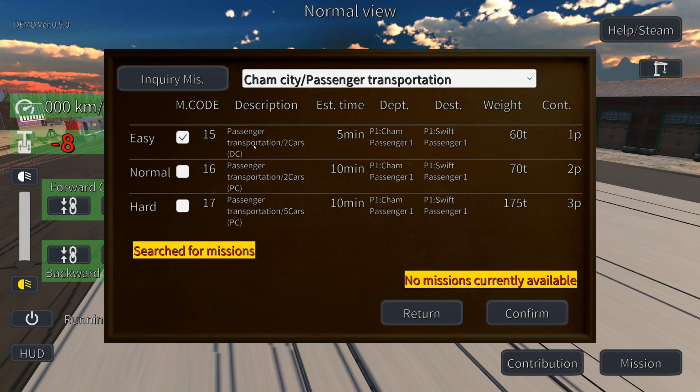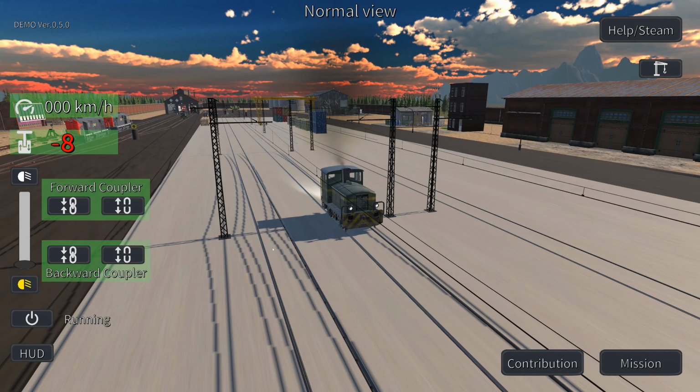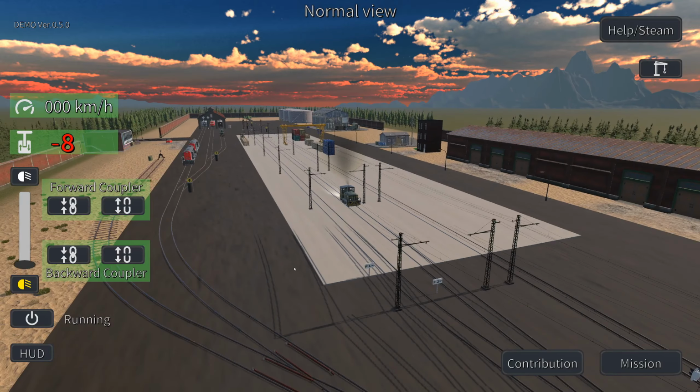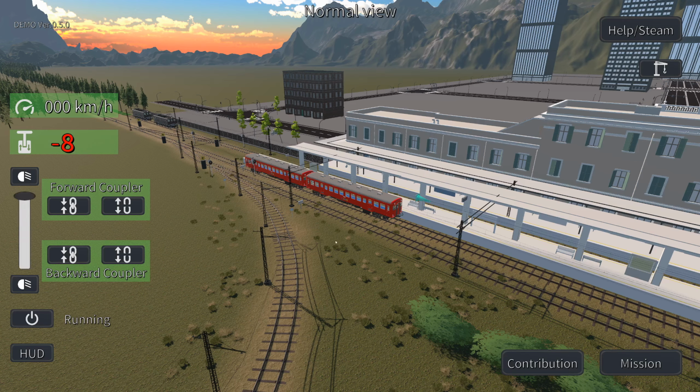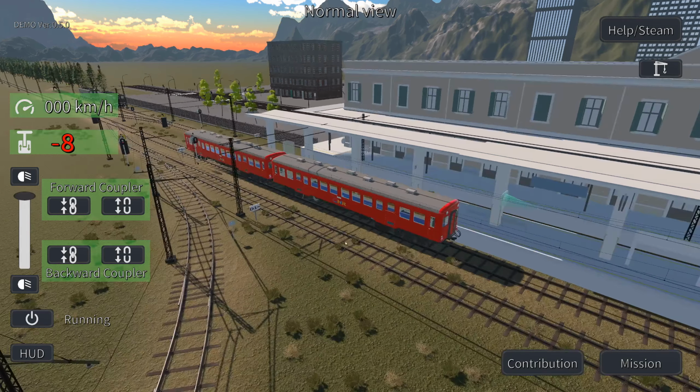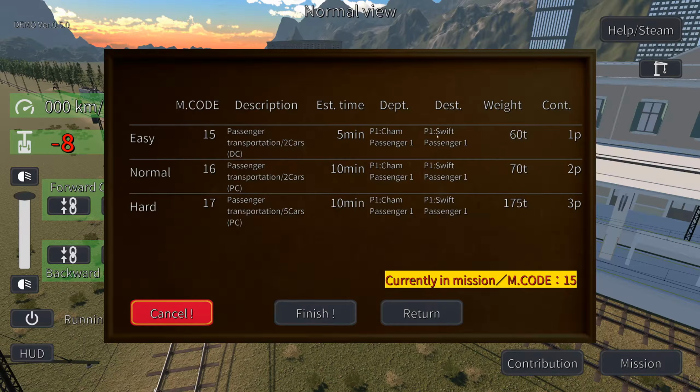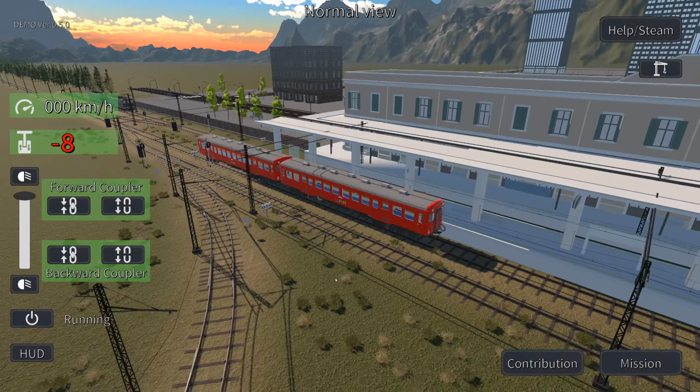Right, 2 cars, 5 minutes. Let's go do that, shall we? Confirm that. Now the question is, I'm guessing that's our train. So we're going to Swift. Which way is Swift?